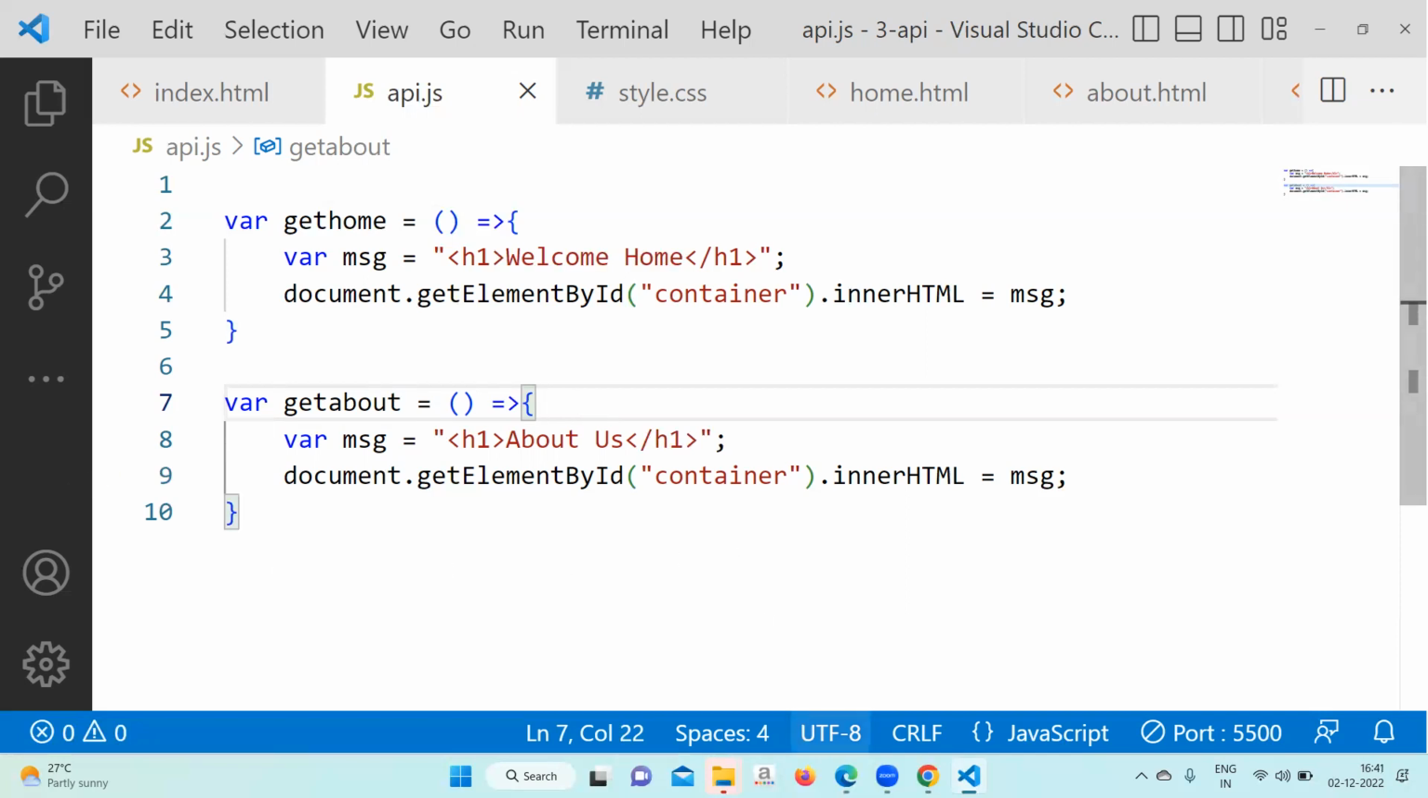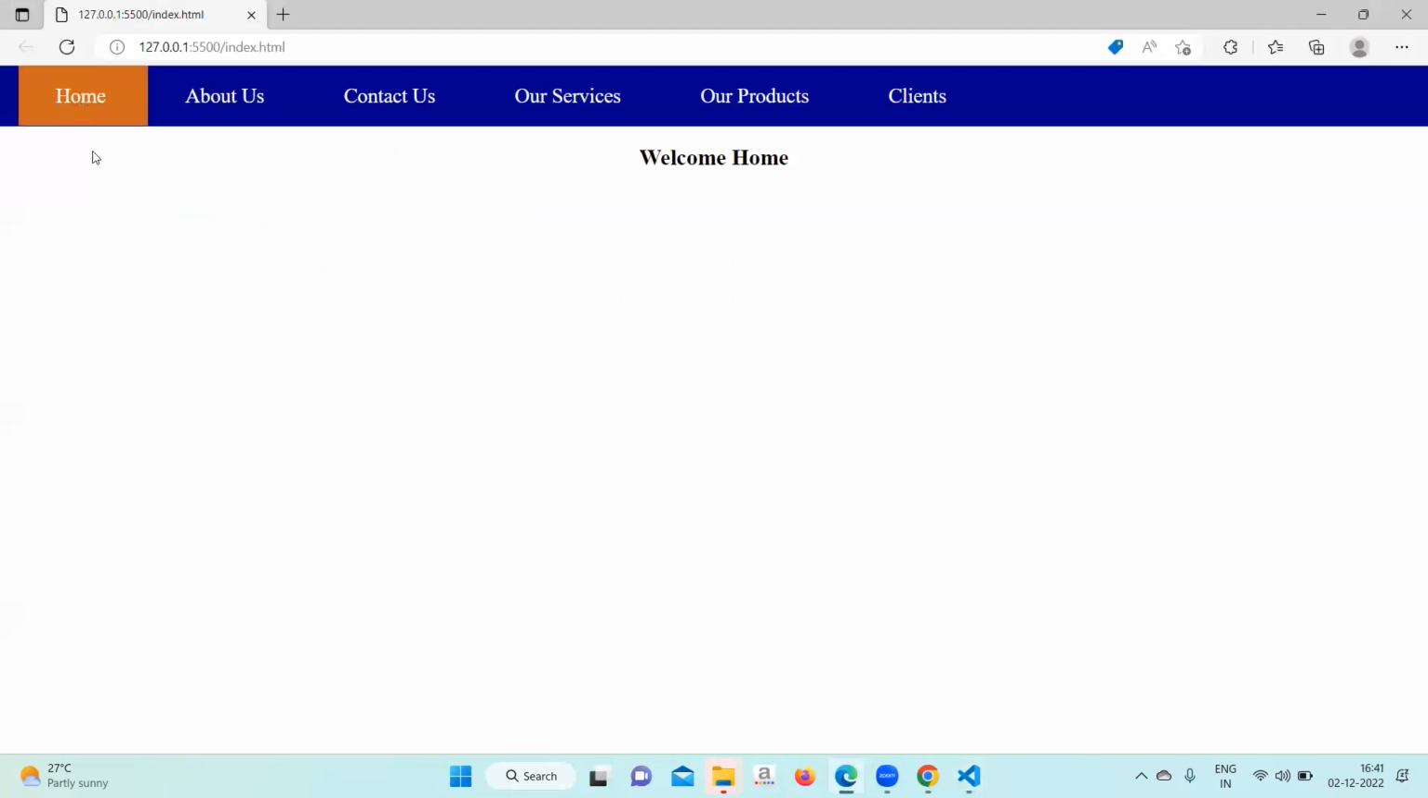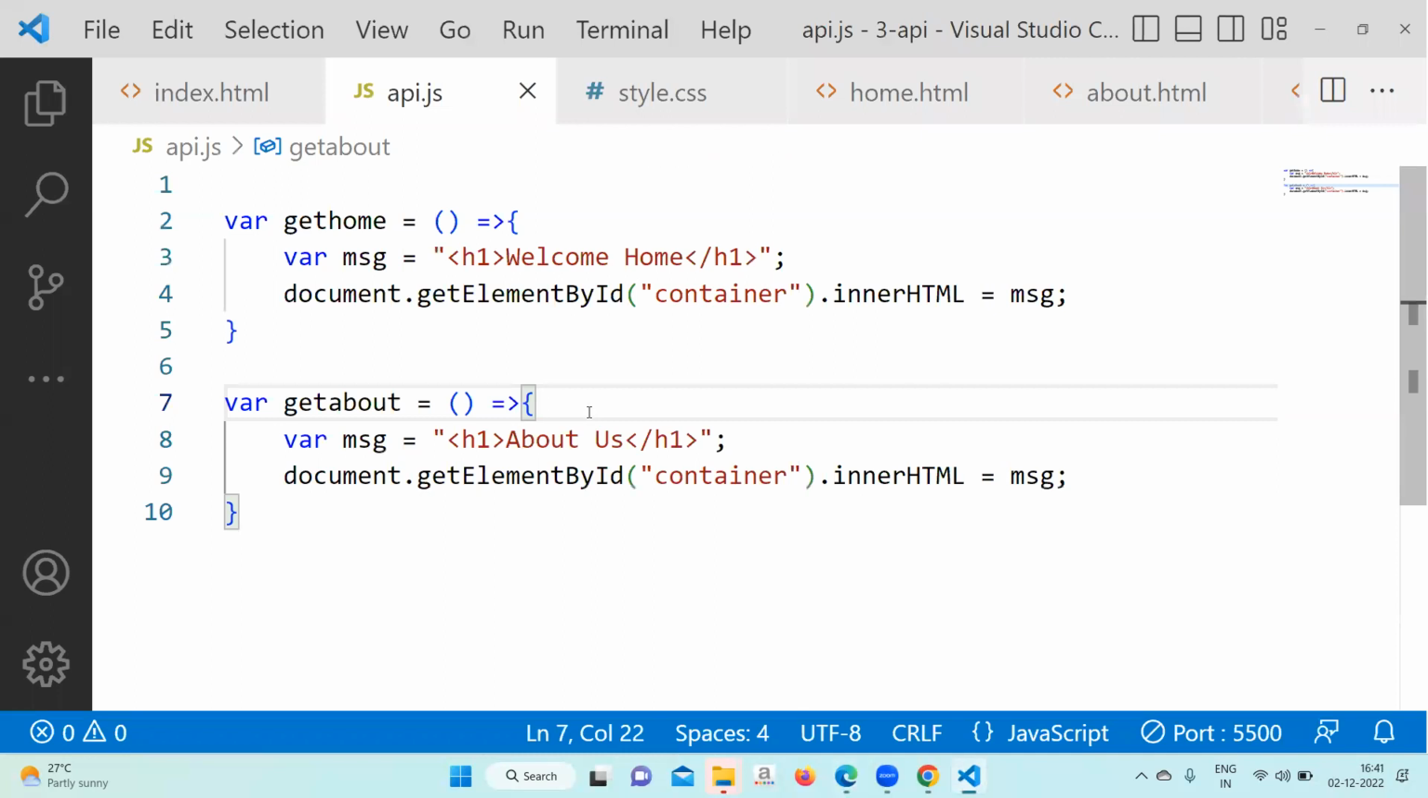Got it? Click on home, welcome home, click on about us. Click on the link, see it changing. For h1, make the font size 70 pixels in your CSS file.